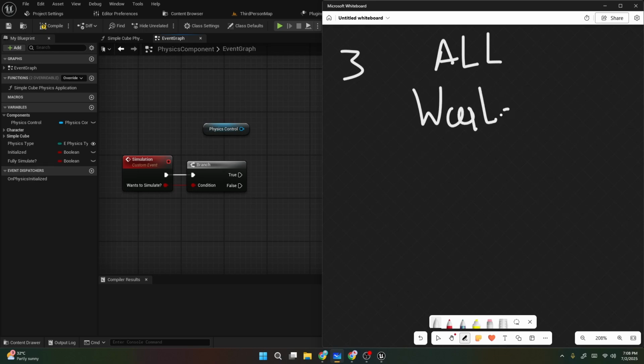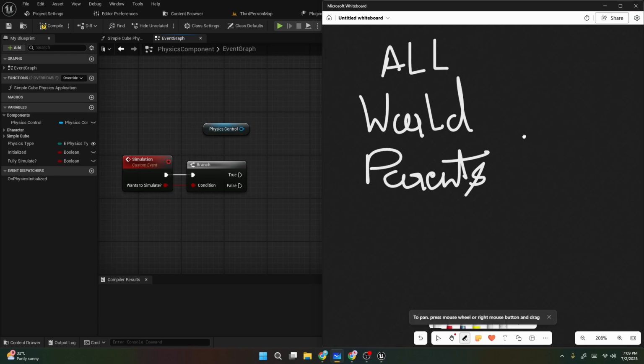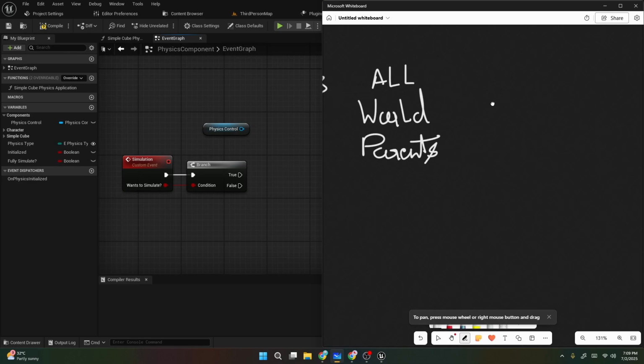Okay, mind the right thing, but we have world sets, and then we have parent sets. So we have these three types of sets in the world. Okay, and we are going to use these sets to create those simulations, those ragdolls.